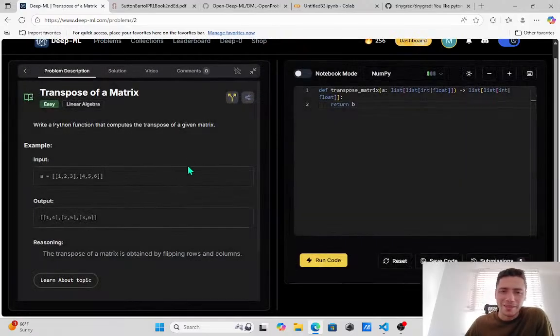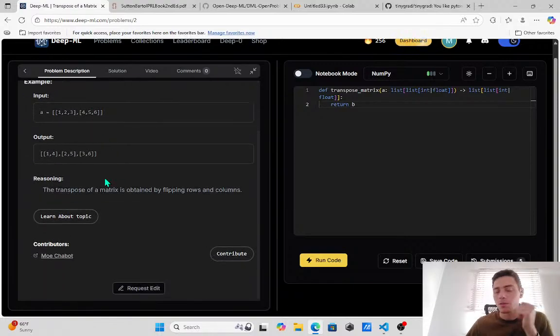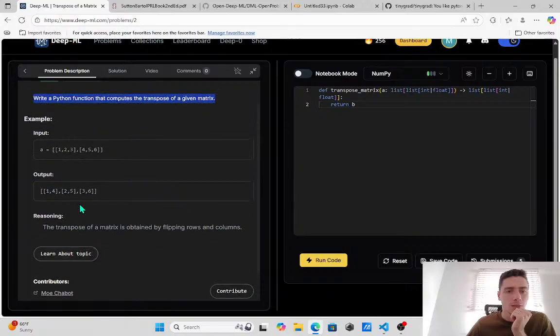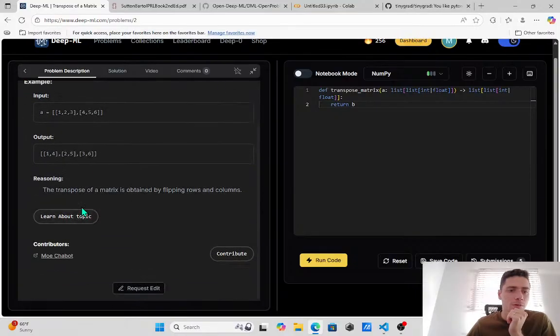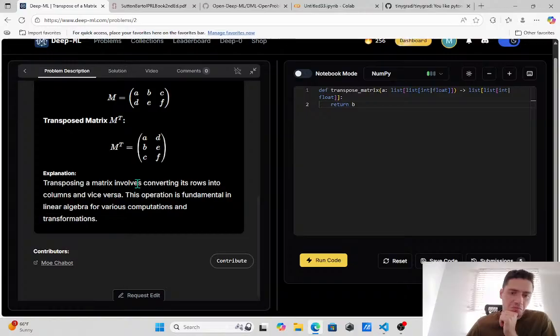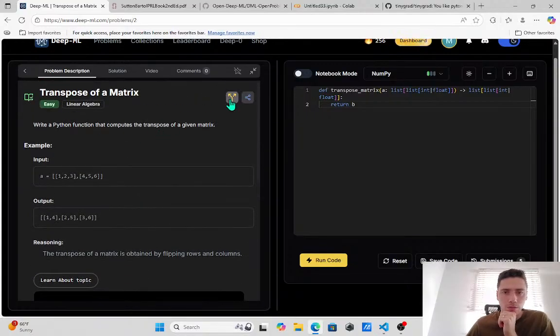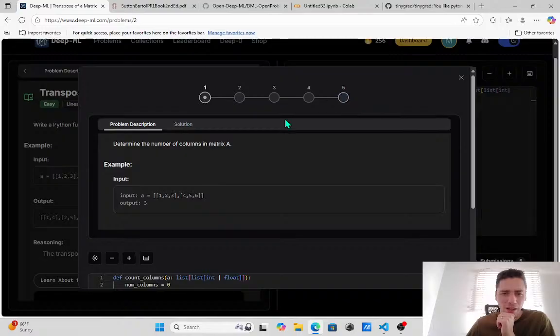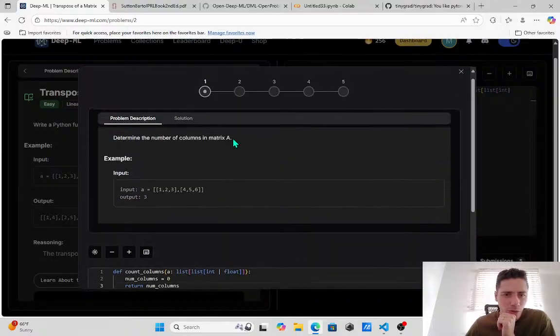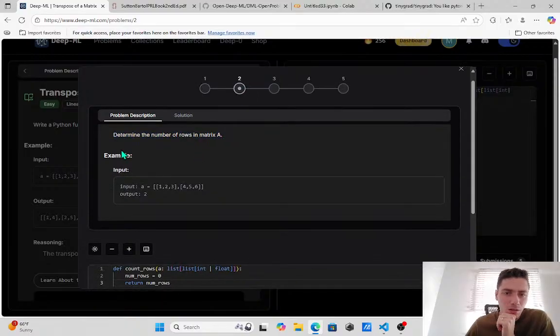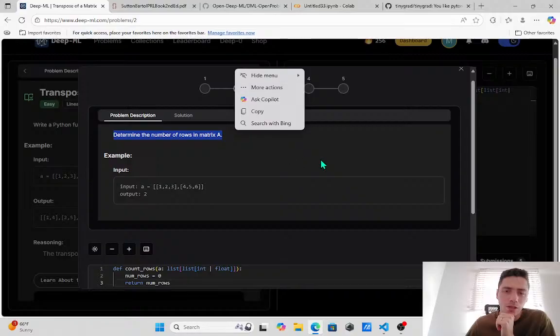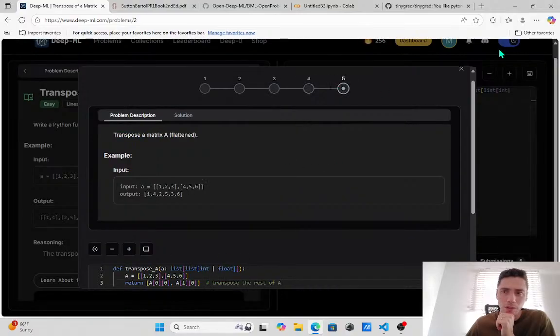Okay, back to the questions. I don't think you need more than this. I feel like you need a transpose of the matrix. That seems like a good description. This is the transpose. I mean, yeah, no need to overcomplicate stuff. What is the breakdown? Why do I have 5 breakdowns here? What could this be? Determine the number of columns in a matrix. Determine the number of rows in a matrix. I guess this is like everything you might need. Fine.